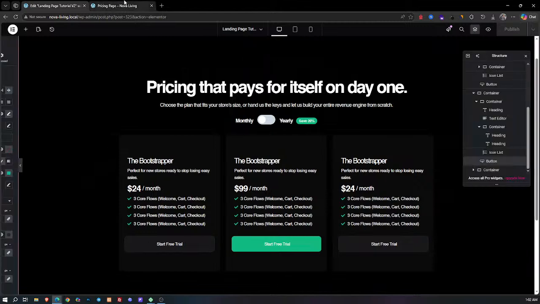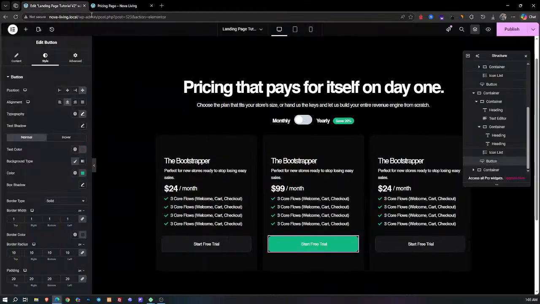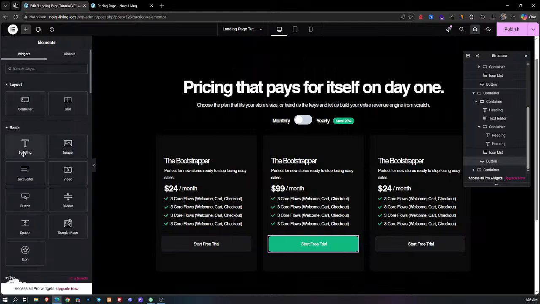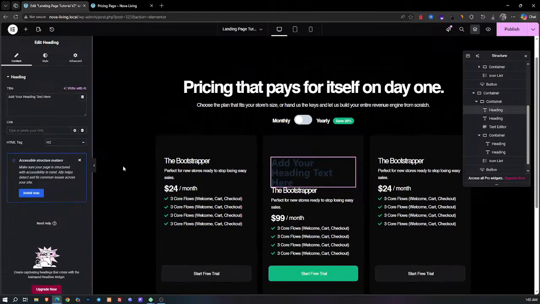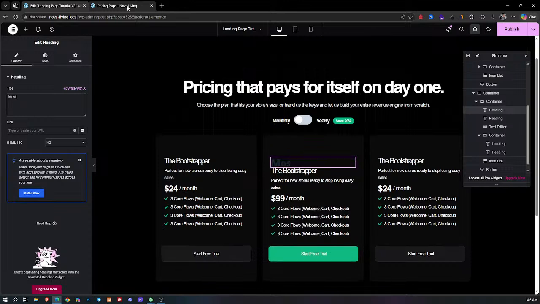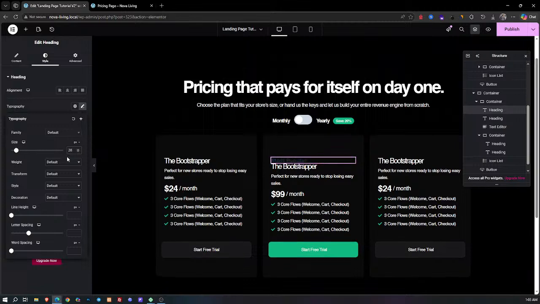Now, we added something to the top here that says most popular. That one also is very simple. What we need to do is just add a text. We're going to add a title, and we're going to come to add elements. We're going to add a heading to the very top, and the heading is going to be most popular.